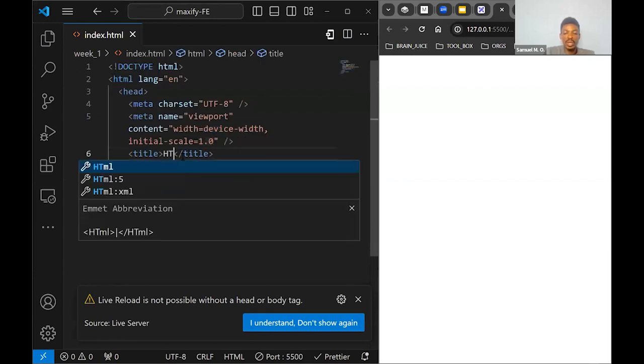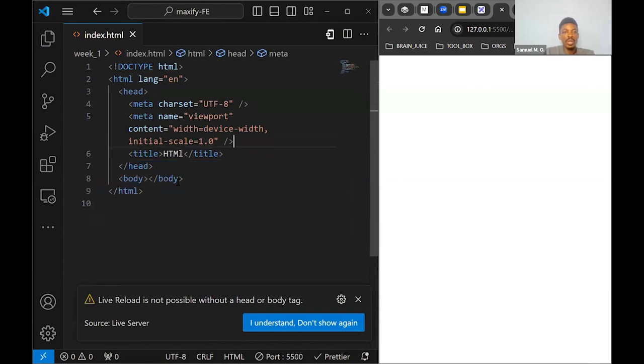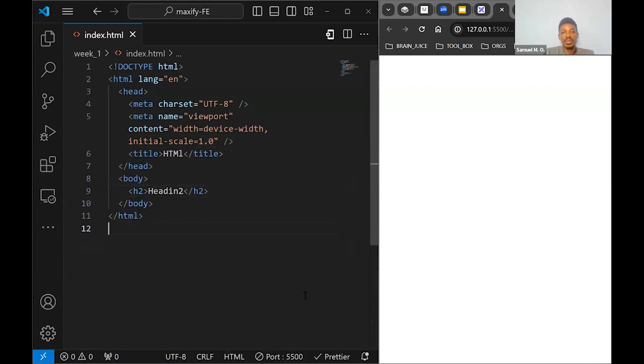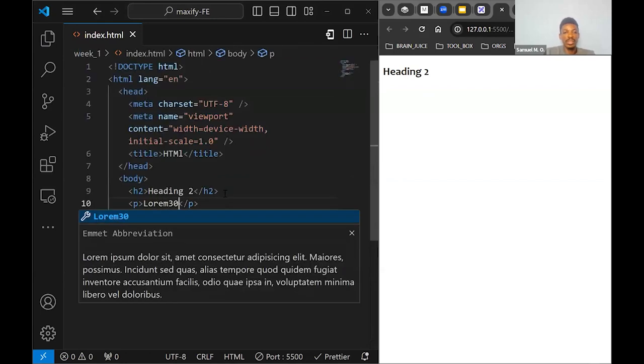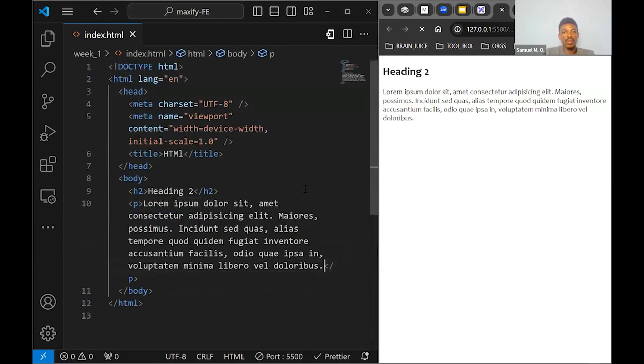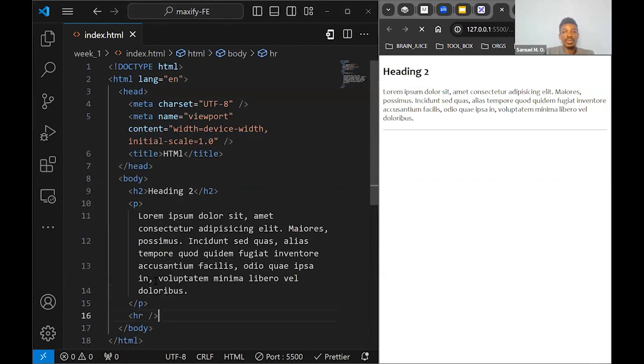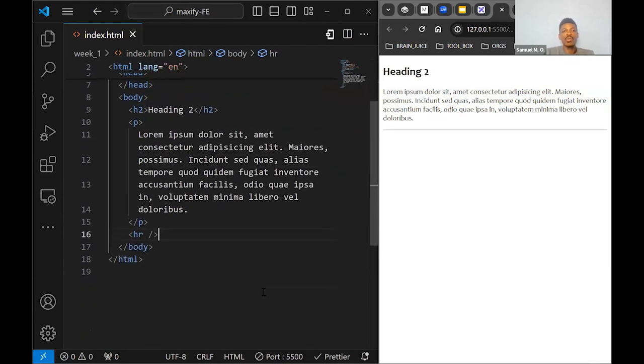And rename this title to whatever you want. Then in between the body, anything you type will show. If I have H2, heading 2, I'll save it, refresh, and I can see the heading 2 that I wrote. If I have a P tag, lorem 30, you can see the content. If I want an HR, you can see the line.